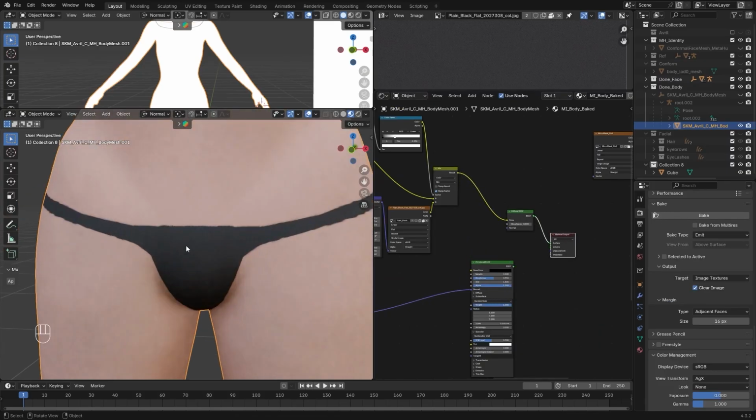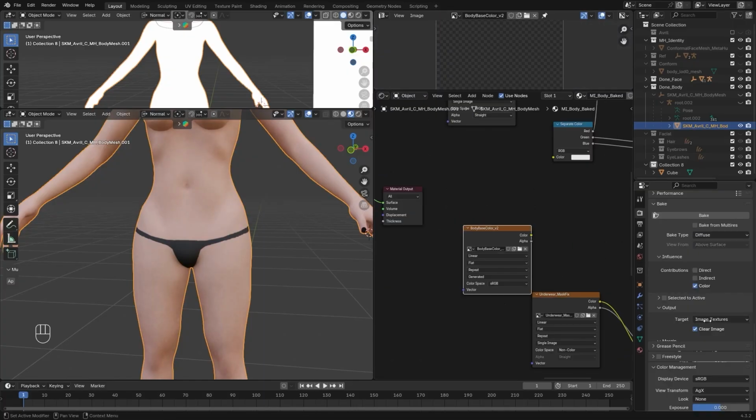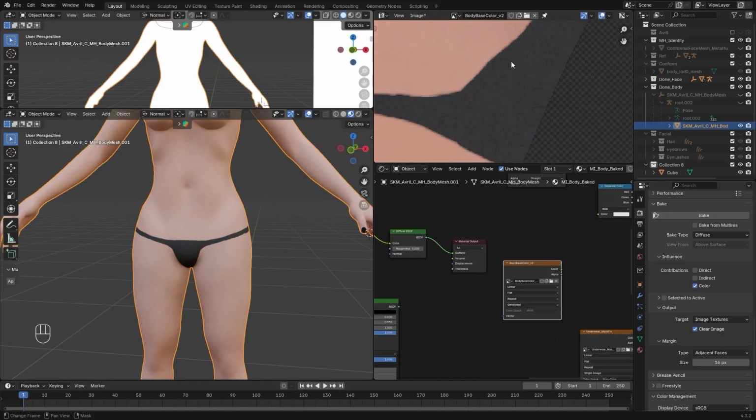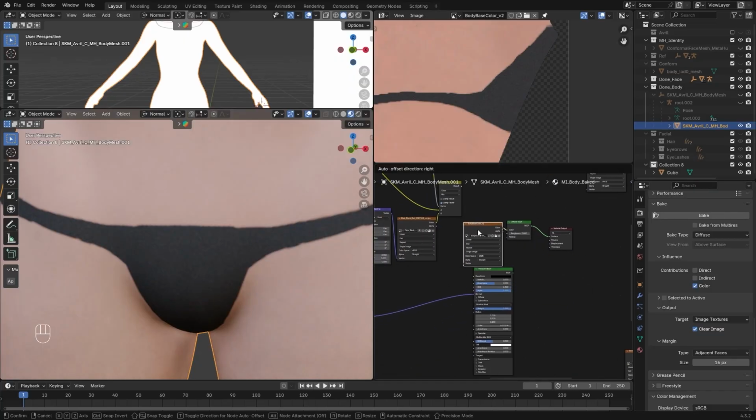On the material output, get an image. On the new image, set the alpha to 0 with the ticked in alpha. Change this to diffuse and bake down this new base color. Cool, it did what it should. Check it. Save it. Now we can replace this whole thing with the new image.